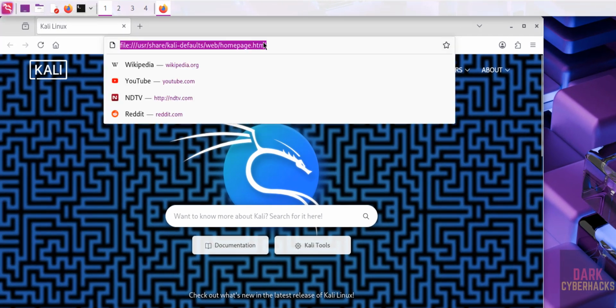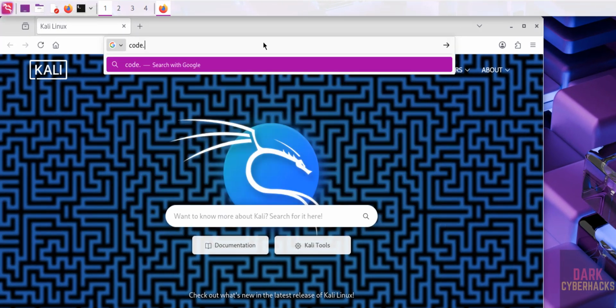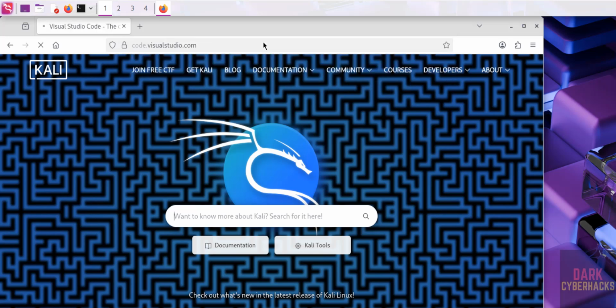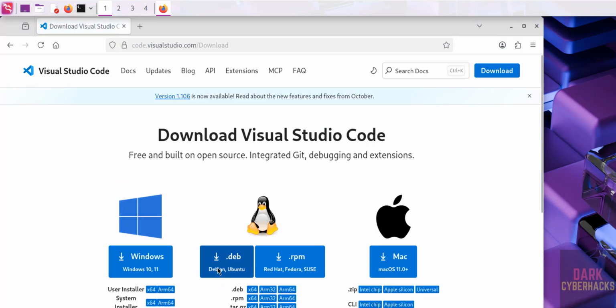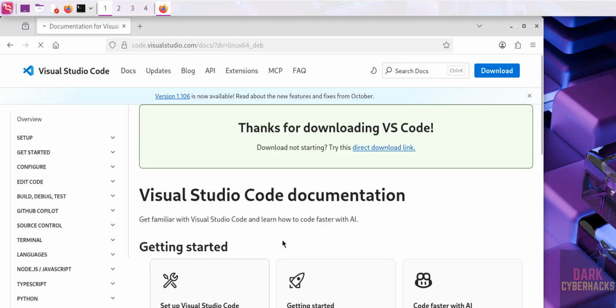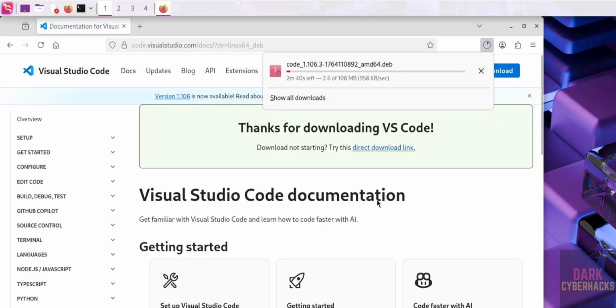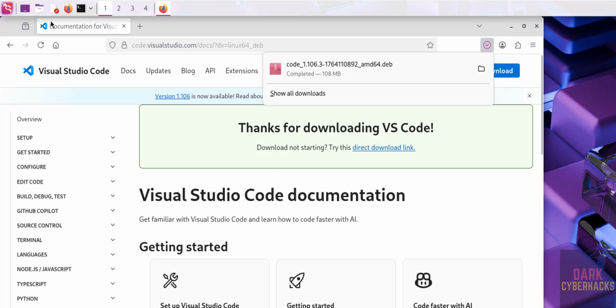Then go to code.visualstudio.com. Then we have to download this .deb package, or click on download, then select .deb. Wait a moment, the download will start. See, the download started and its size is 108 megabytes. See, the download is completed.